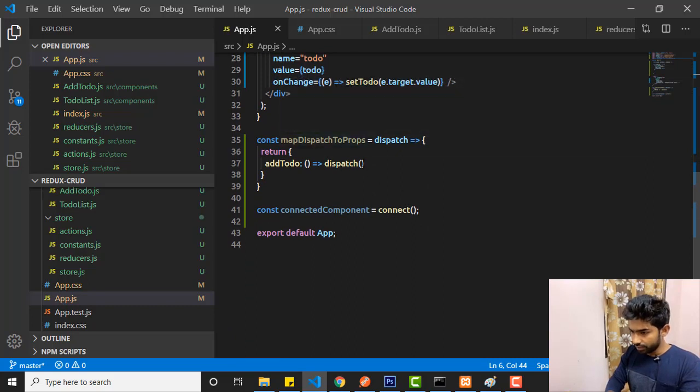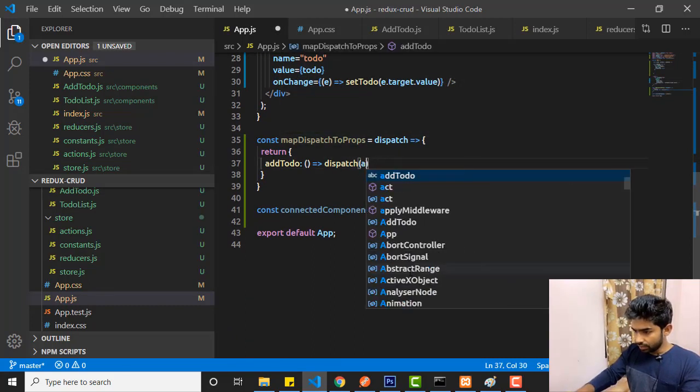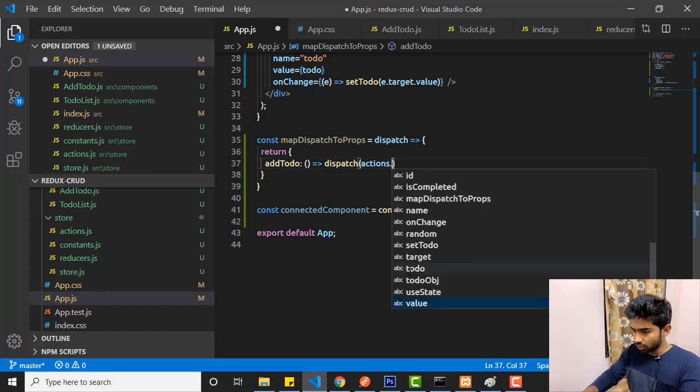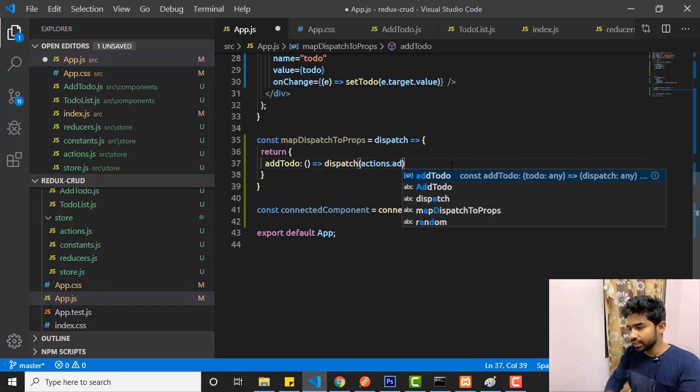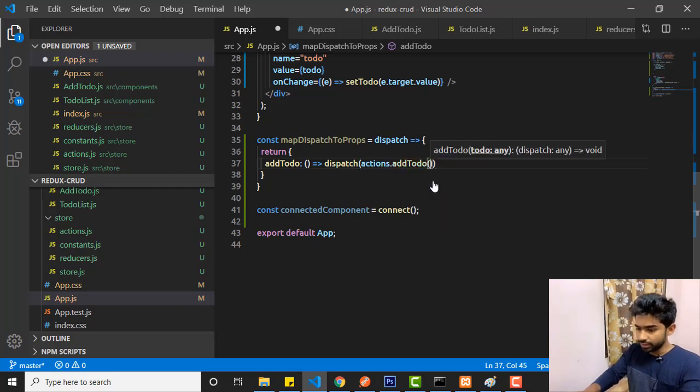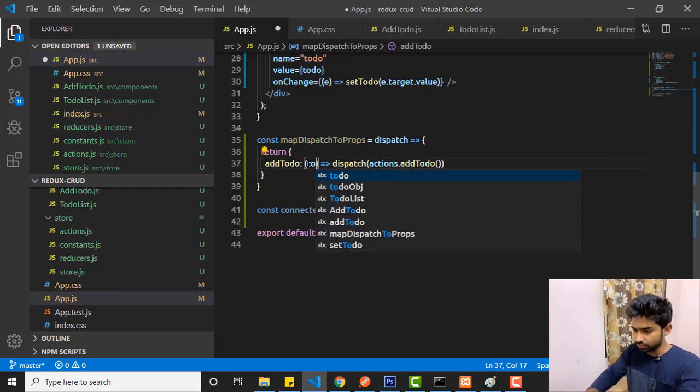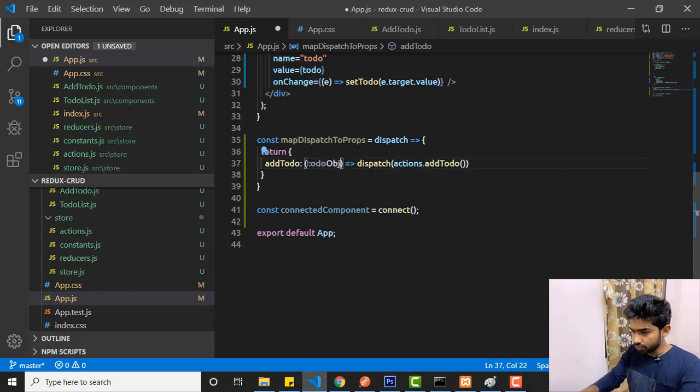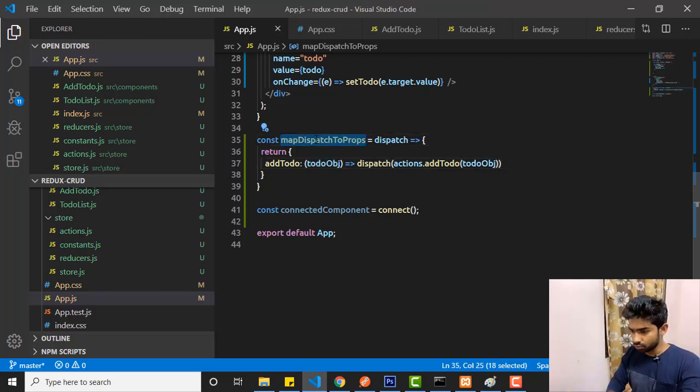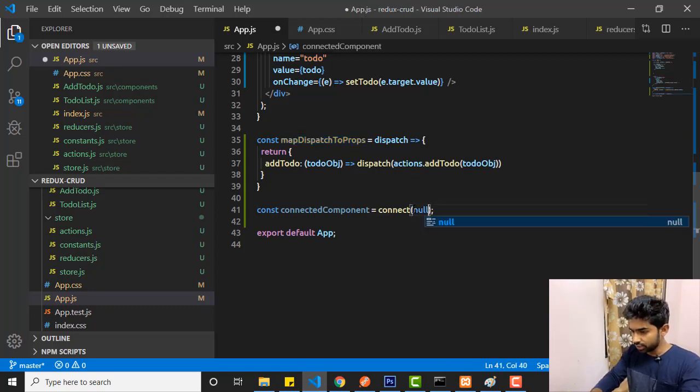So we are going to say here actions.addTodo. Let's see, it's giving a hint. That's the feature in VS Code, addTodo, and it is going to get an argument. So here it is first going to get a todo object, and here it is todoObject, right? Save it. Now connect this mapDispatchToProps. So first one is for the state, so it's going to be null, but second one is mapDispatchToProps. Now connect this component.